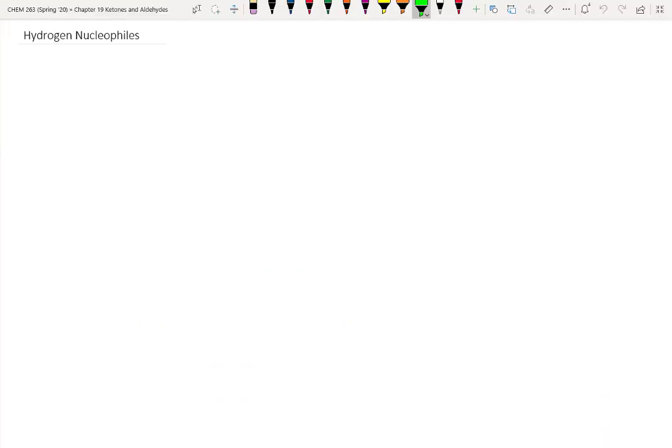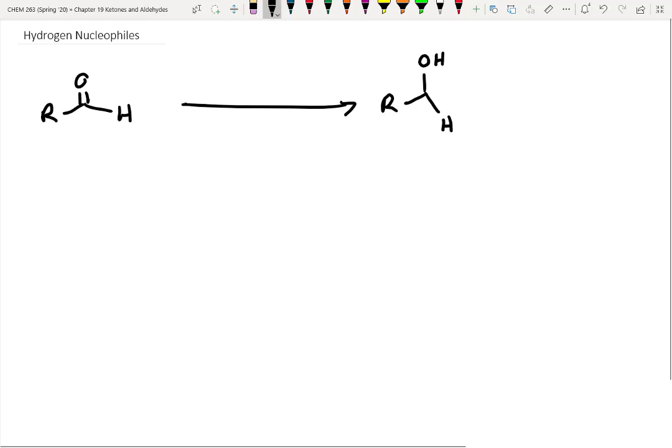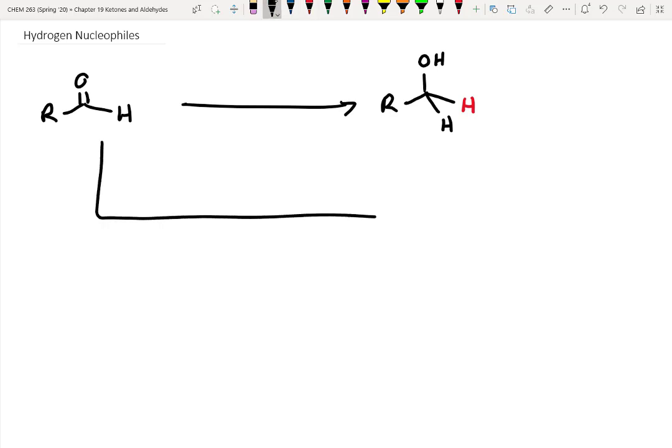And the hydrogen nucleophiles are going to use reagents that you're pretty familiar with. So this should be a pretty quick review. But the idea is, how can we add some sort of hydrogen into here? And you can imagine if we add a hydrogen in, I'm just going to make this a red hydrogen right here, we would end up with an alcohol. Well, we actually have a few different tools to do this.